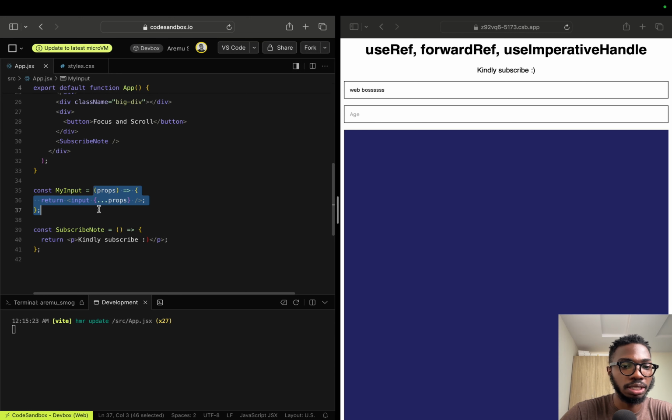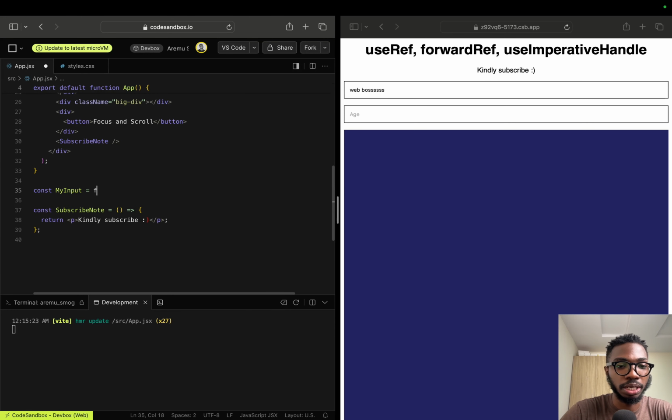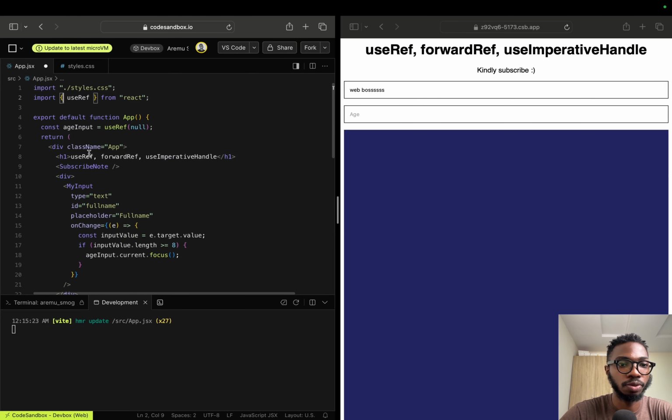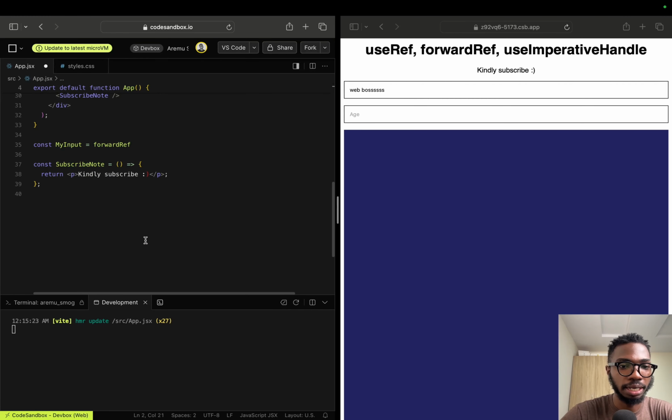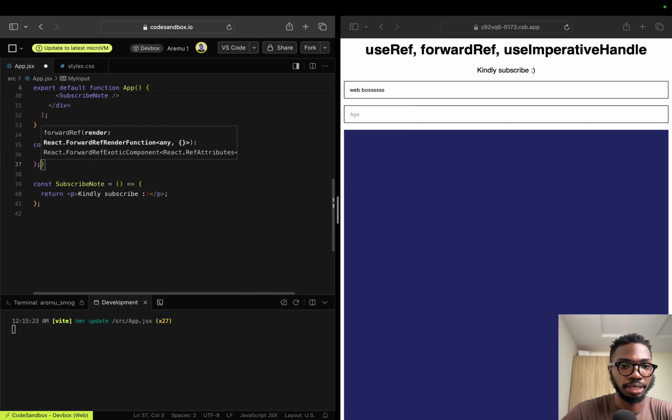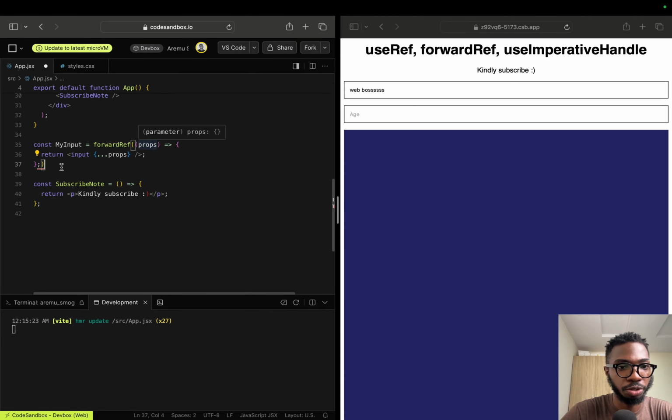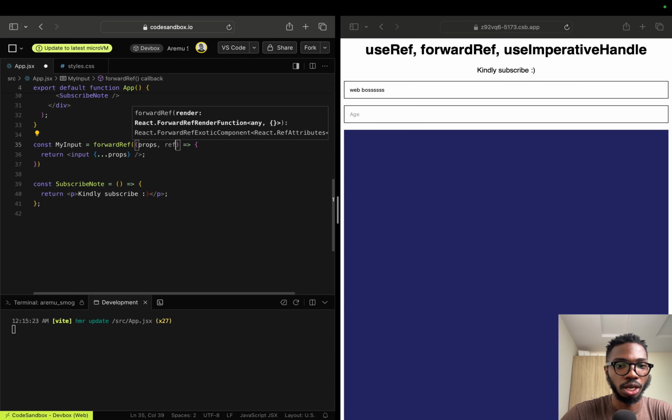And the way that works is I'm just going to replace this with forwardRef, come over here and import forwardRef. Basically this accepts a callback. You have your props, which we still get to spread on here. Then there is one more parameter that we need to pass in here, which is ref. That should be ref.